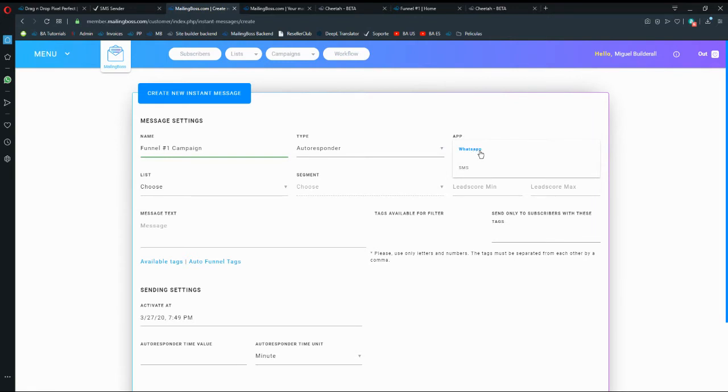WhatsApp doesn't work, so avoid using that option. We're gonna go to SMS. WhatsApp doesn't work because we just removed it from the platform. So I'm gonna set that to SMS.